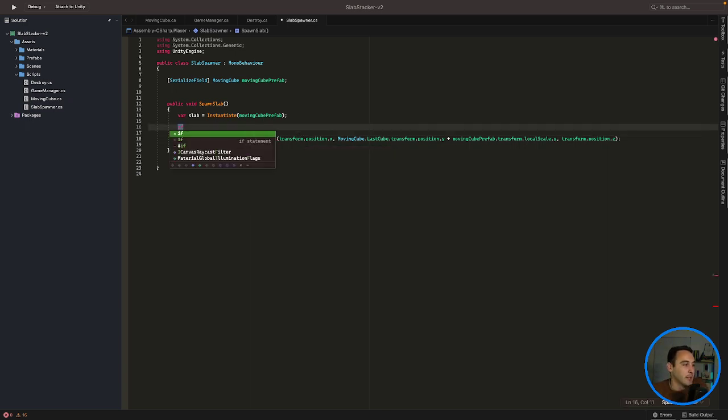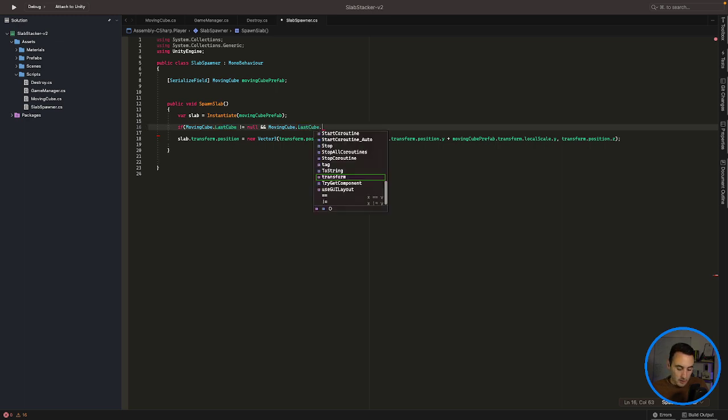So let's say if bracket, what did I say? If the, I think it's, no, what is it going to be? It's moving cube dot last cube is not equal to null. So there is something there, not equal to null. And double and signs, and the moving cube dot last cube dot, we'll compare the game objects, is not equal to, what did I say it's not equal to? I completely forgot.